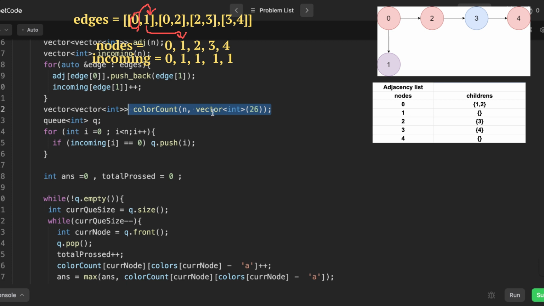That is what we have seen on the whiteboard, that for every node we will have 26 values, basically for each and every lowercase English alphabet, which is our colors. For each and every color, for each and every node we have a value of the color, and we will increment that as we traverse that color. So that's how we will proceed in this.